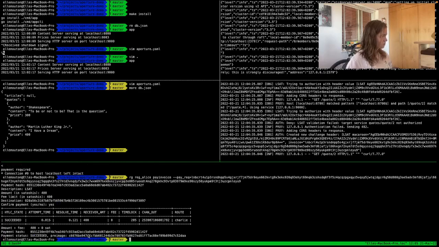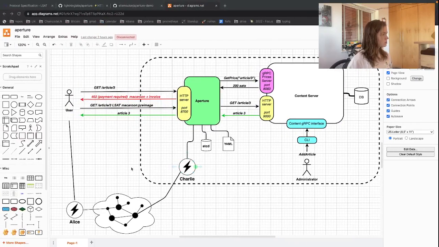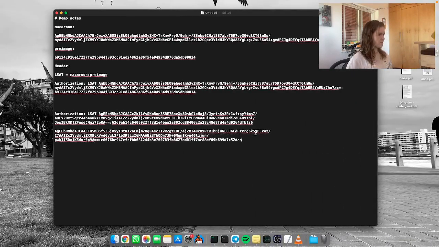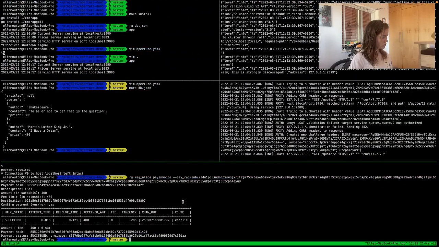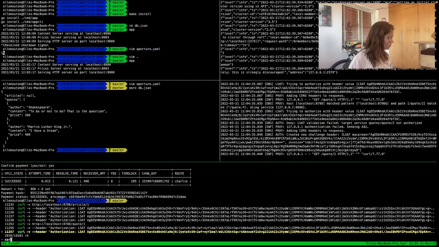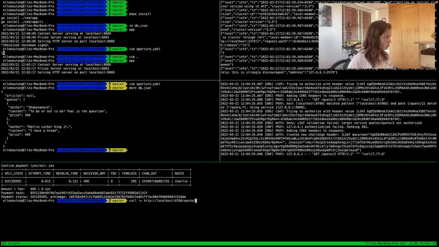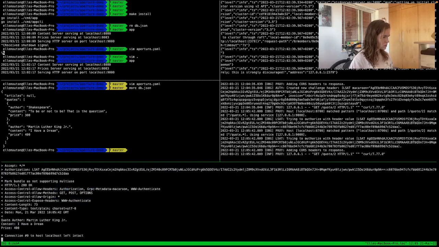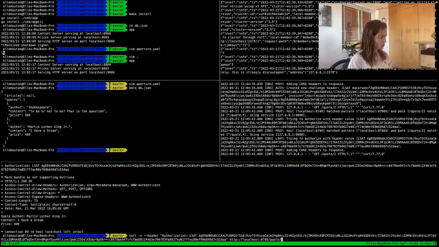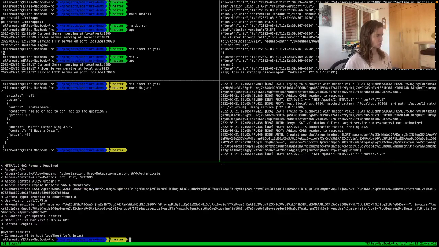Yes, and we pay, get the pre-image, put it there, create the header again, and this time we're asking for quote 2. Aha, there we go, there's quote 2. And again, if I use this macaroon for quote 1, that again won't work: payment required.